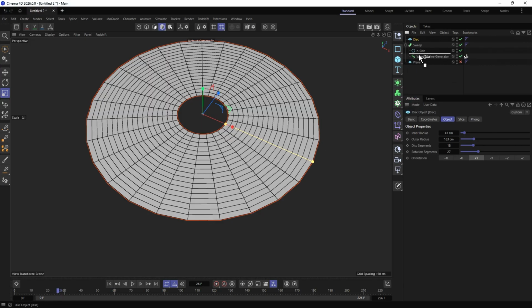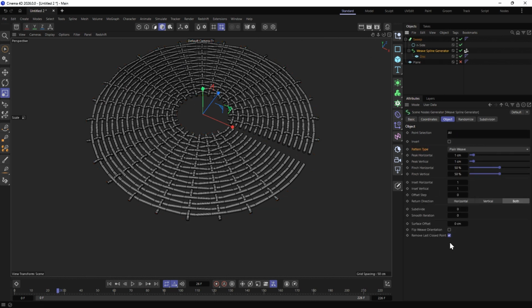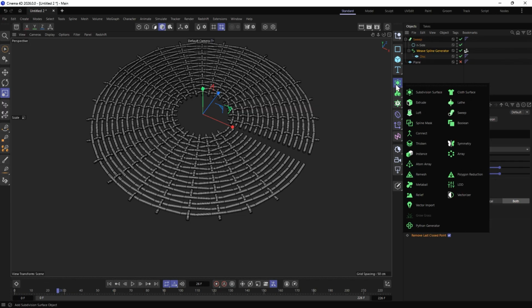So if I grab that and drop it inside the weave spline, you can see that we can get the pattern from there. By turning on the correct combination of like removing the last closed point and closing the spline, you can close this off, make entire woven baskets from it. So that can be really cool. But also other things that could be regular grids are things like extrudes, things like lofts, things like lathes, things like sweeps.